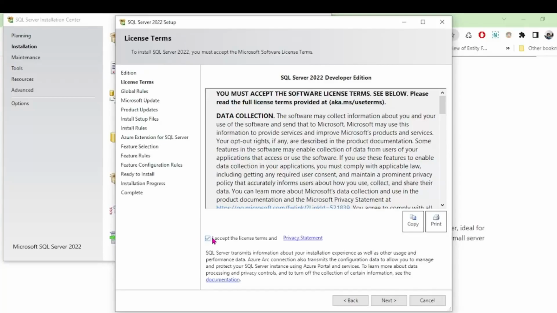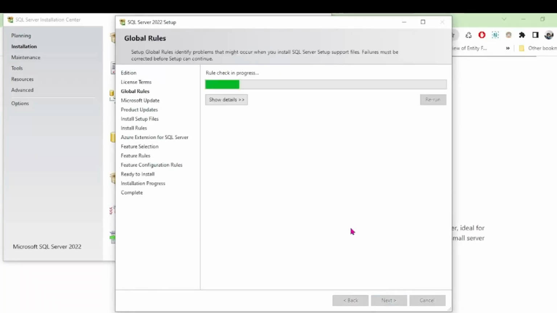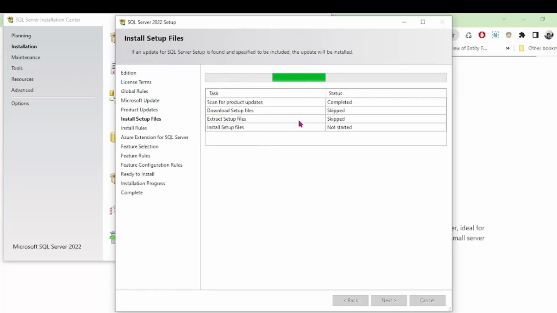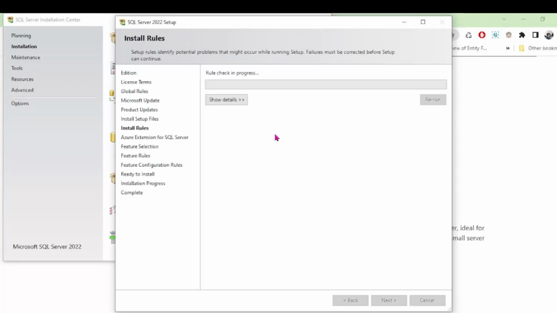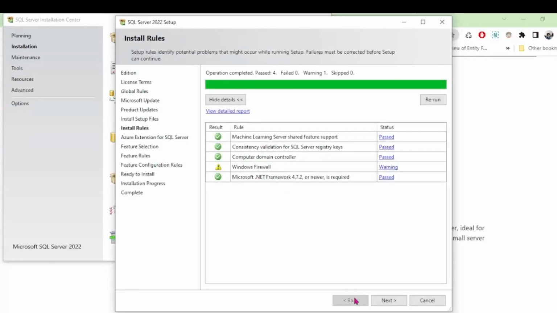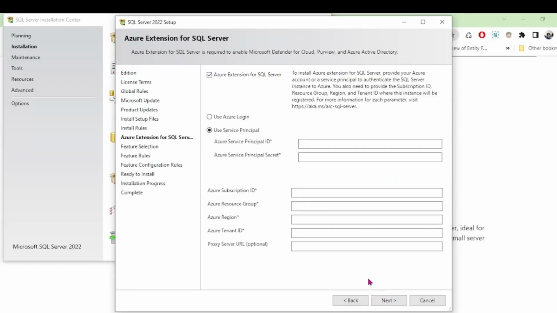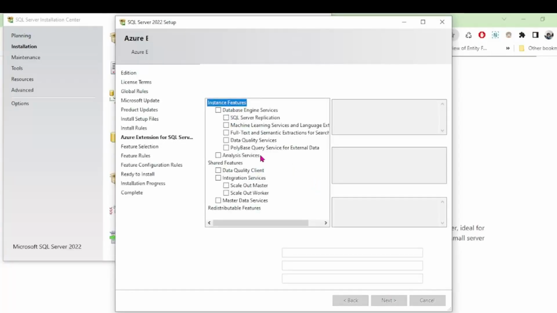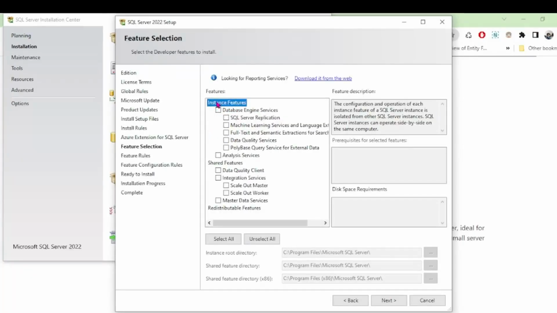Accept the license terms. It's installing the setup files and then it will validate the rules. We can ignore the Azure extensions for SQL Server. And then it will show us a wizard where we can select the features. That is, we can install the features that we want for our environment. So we can select any one feature here and then click on next.